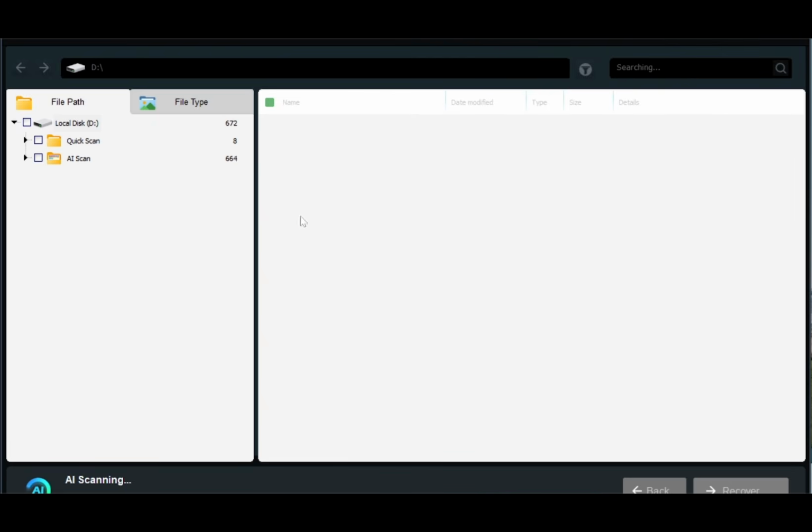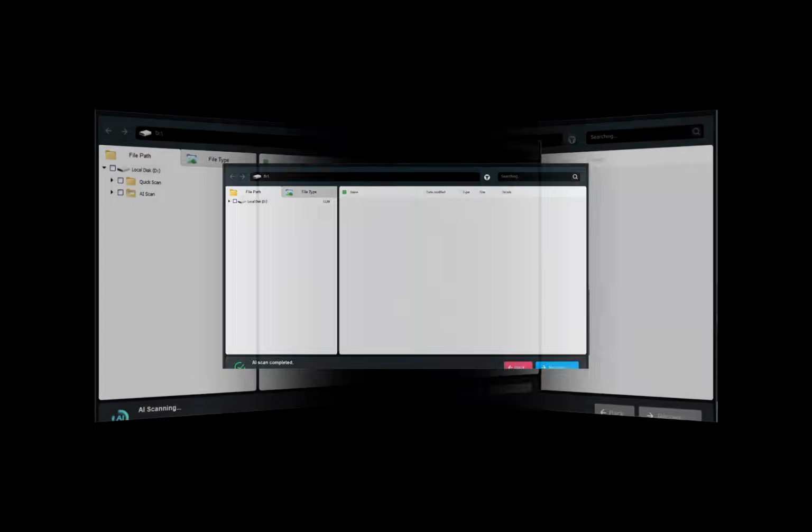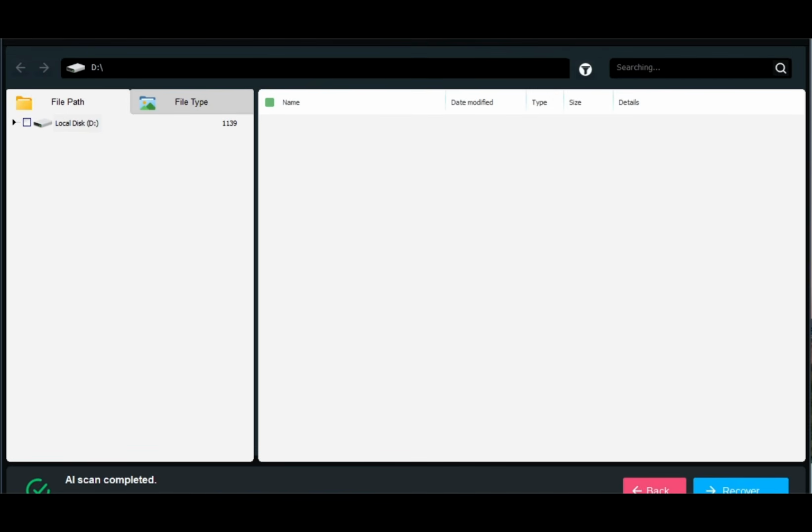This part takes a few minutes depending on the size of your drive. My recommendation? Let it run all the way to 100%. Don't interrupt it. The longer it scans, the better your results. Alright, the scan is done. And look at this. RecoveryFox AI has found a bunch of recoverable files.